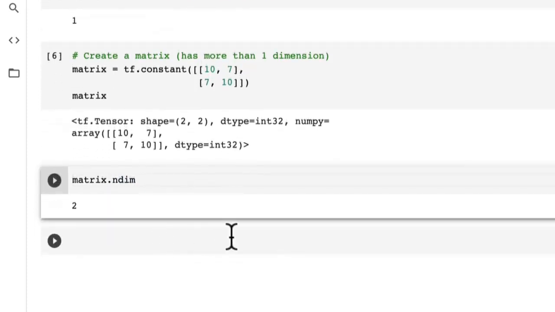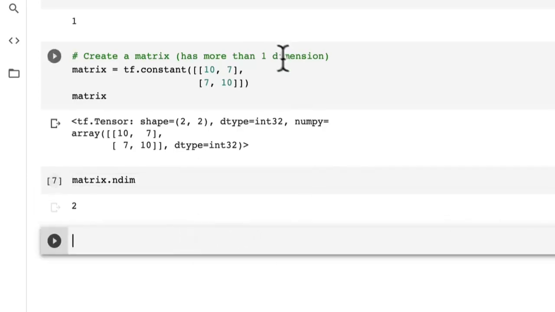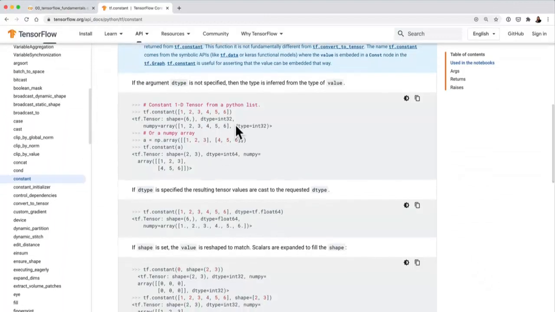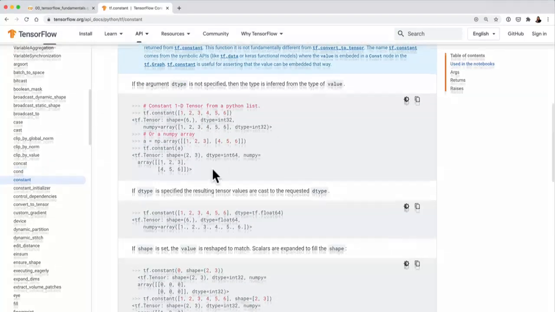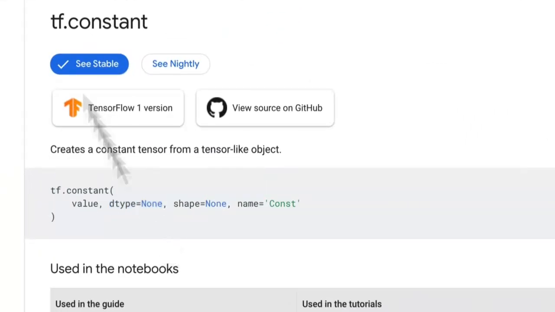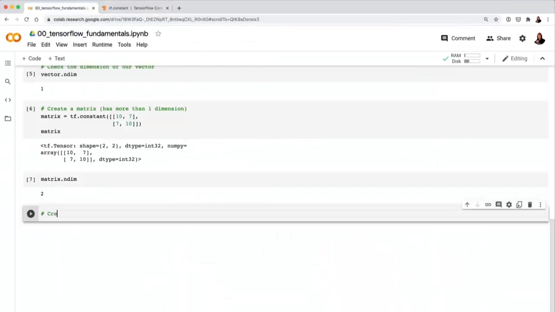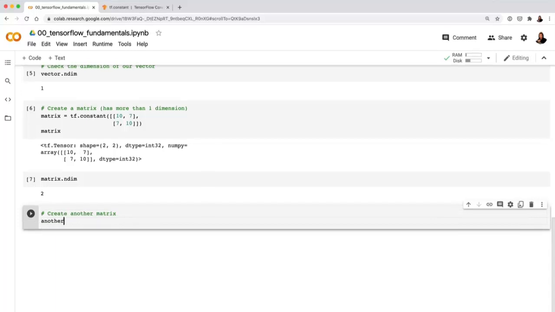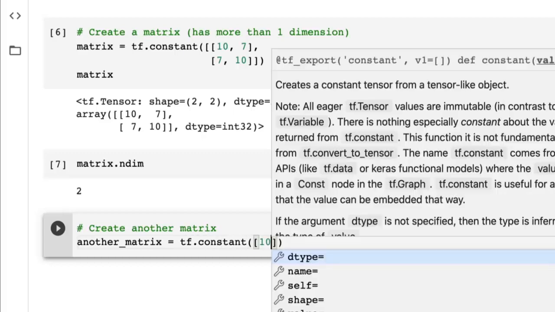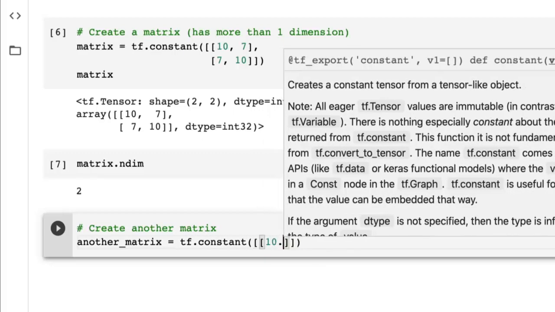All right, now let's create another matrix, but this time we're going to try out, how about we try and specify the data type? So if we go here, dtype, that's what we want to try and use. So let's try and do that. Create another matrix. Now another matrix equals, how can we do this? tf.constant. What do we want to put in? What are your favorite numbers? I'm going to do my favorite numbers again.